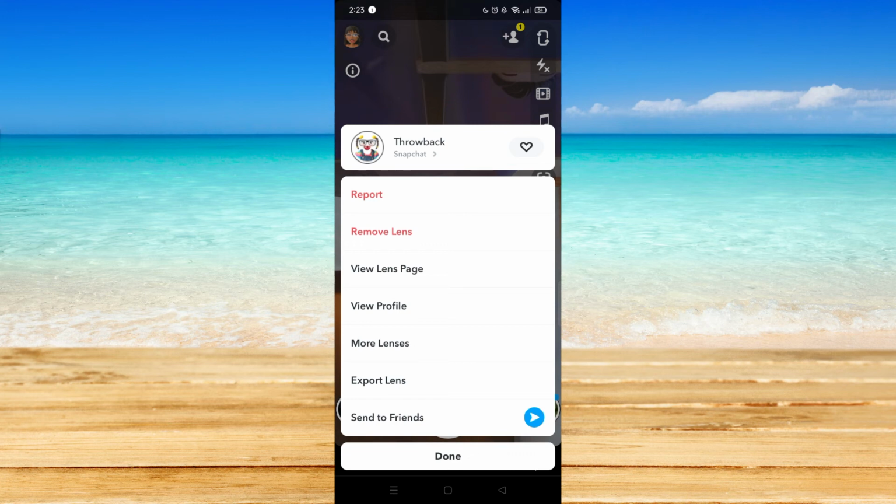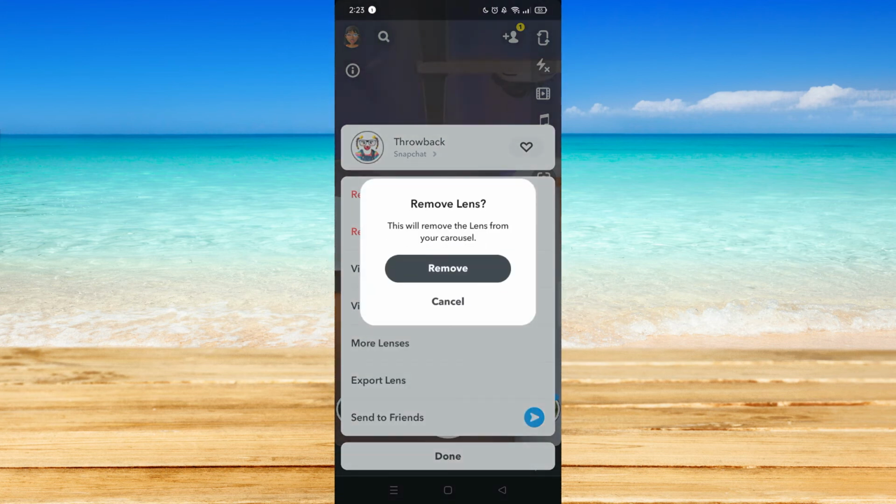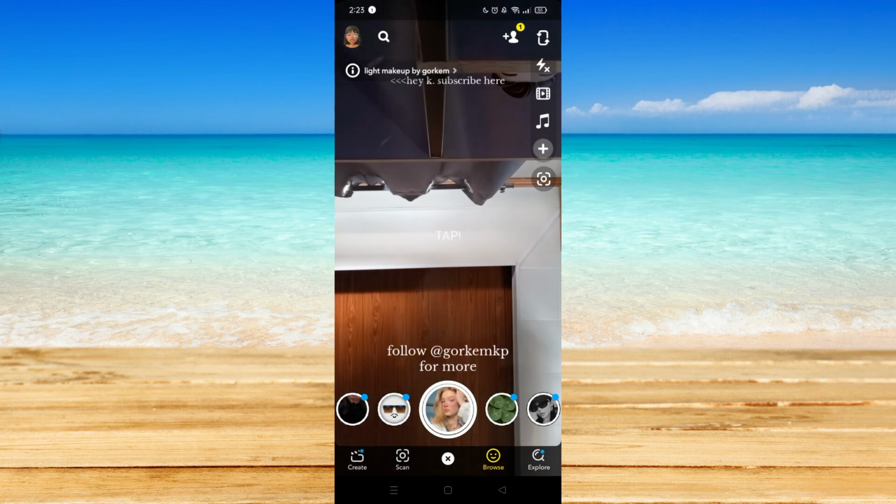And here on the remove lens, we have the remove lens. All you have to do is to click on remove lens, and then it will say this will remove the lens from your carousel. Then confirm, just click on remove, and basically that lens is already removed to your profile. So basically that is how you remove lens on Snapchat.